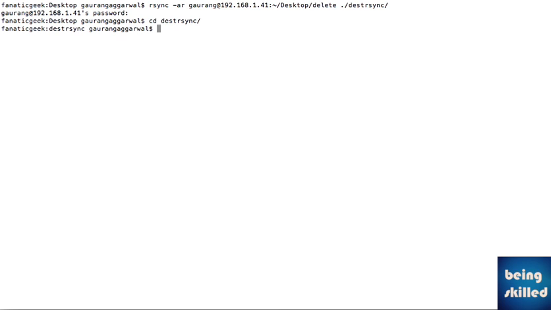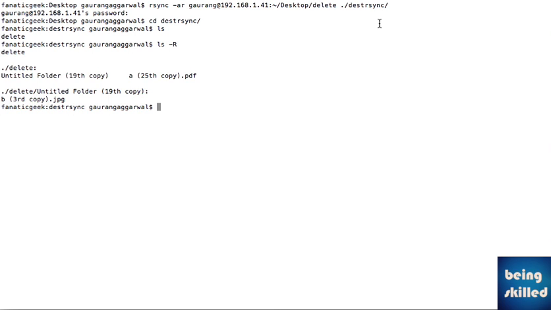We will just get into the destination folder, and we can see the delete folder, and we can see the files which have been transferred. We have this particular file and this particular file, and the folder which is created is on the left side, which is untitled folder. So all the files and folders which were supposed to be transferred were transferred to the destination folder. So this is how we use the rsync command in Unix and Linux-based operating systems.